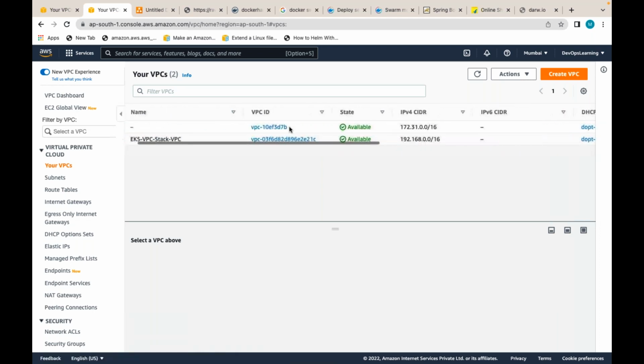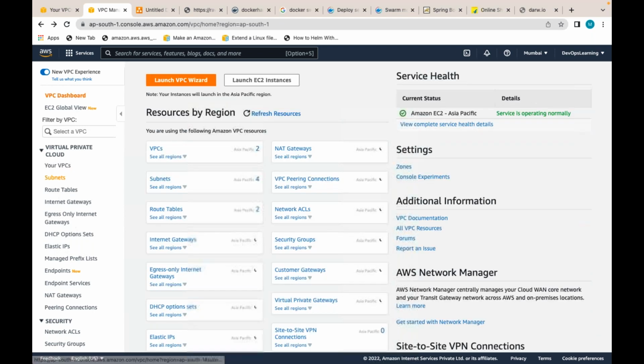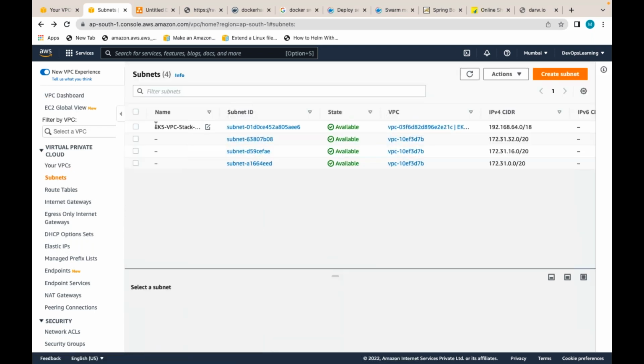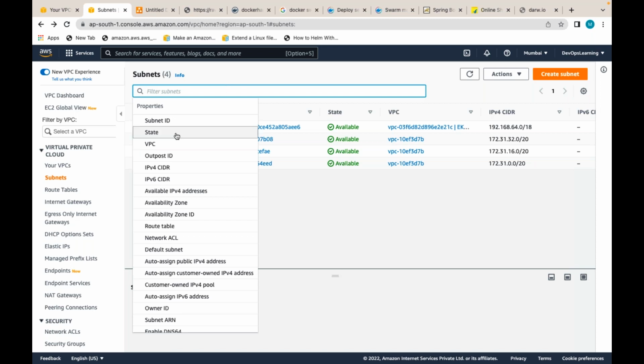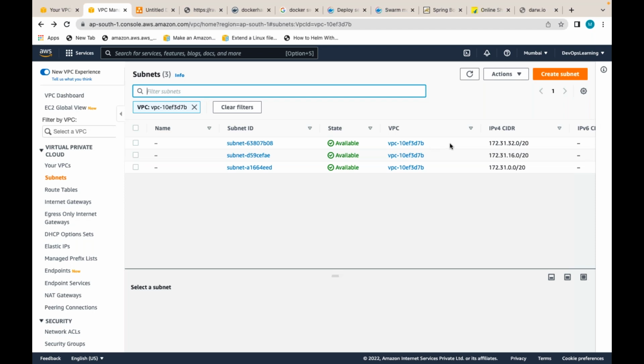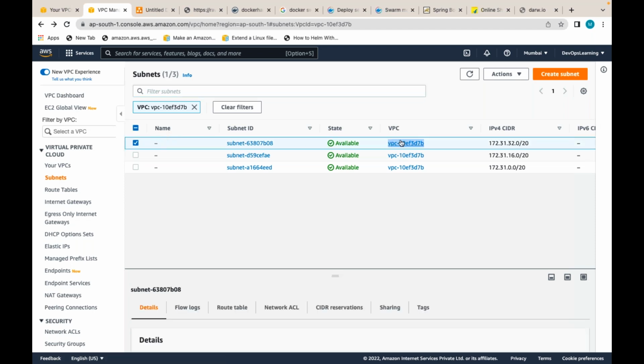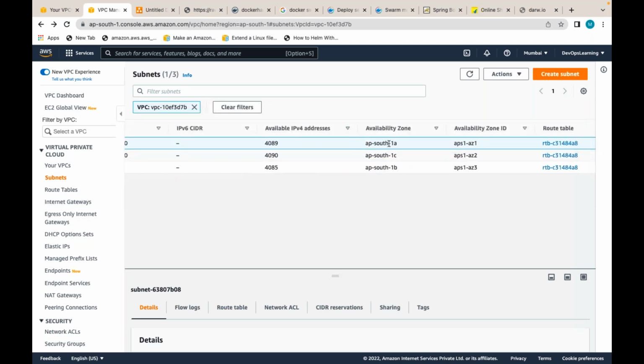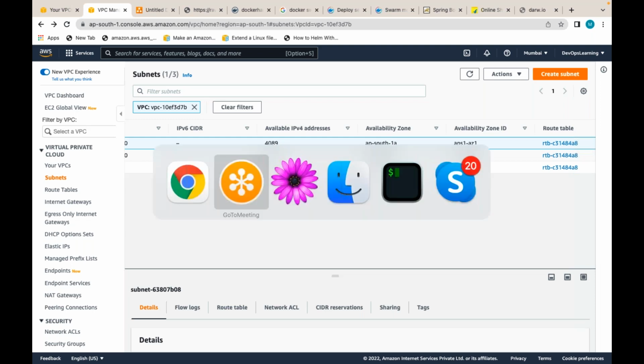And that VPC will have subnets. If I go to the subnet section for this VPC, how many subnets do you have for the default VPC? Three subnets. Subnet is nothing but a small network, a subnetwork. As of now, the default VPC has three subnets. They have a subnet in each availability zone.